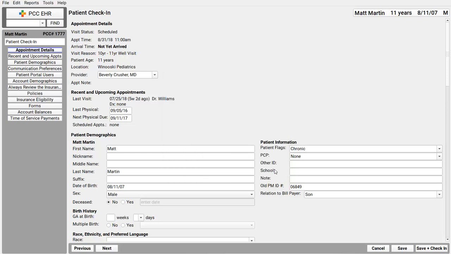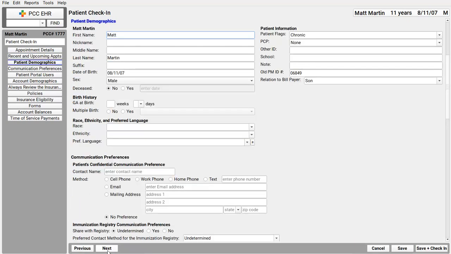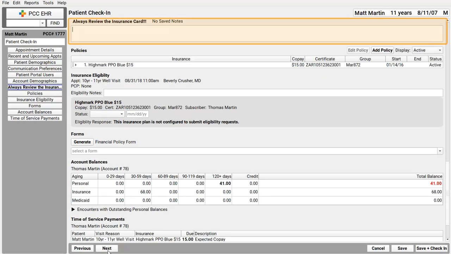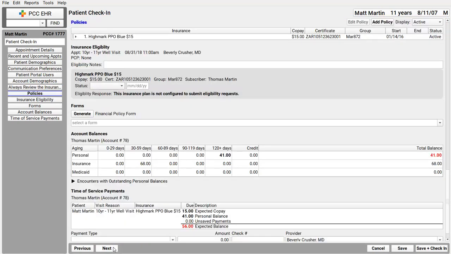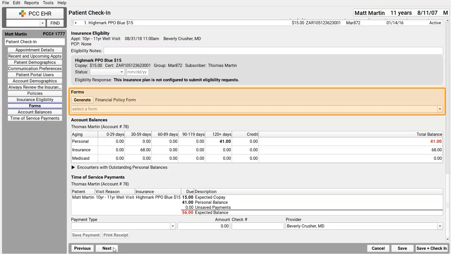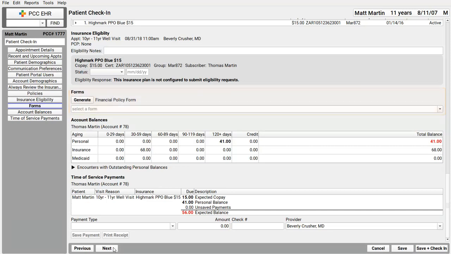Next, I can see I've got the components my practice needs during check-in. I get one that reminds me, always review insurance card! Great, I can even add notes here indicating that I completed this step. And here's that new forms component with the new one click for printing out a financial policy form. All of our configuration changes worked. I'm done configuring patient check-in for my practice.